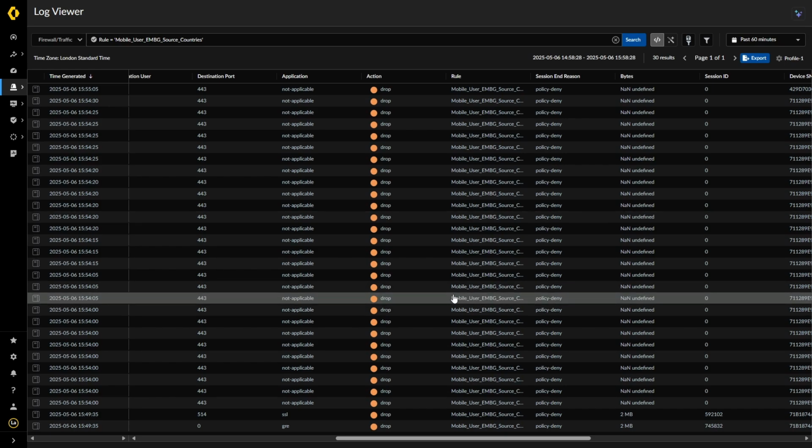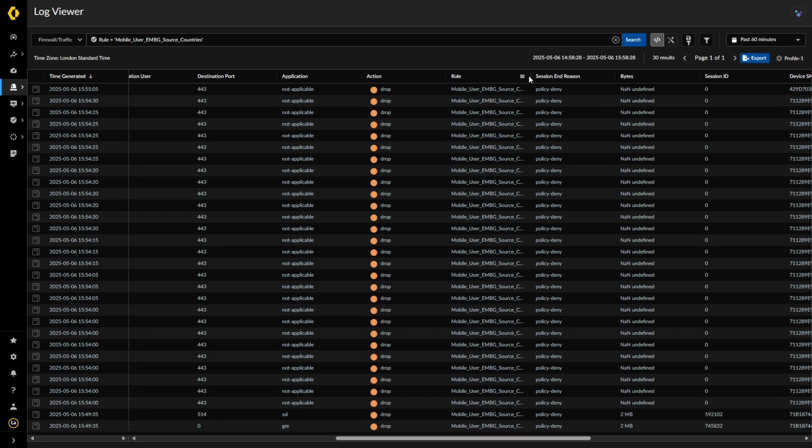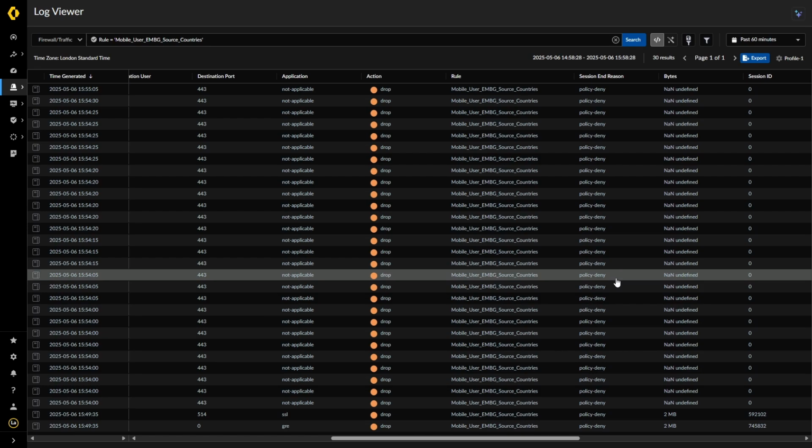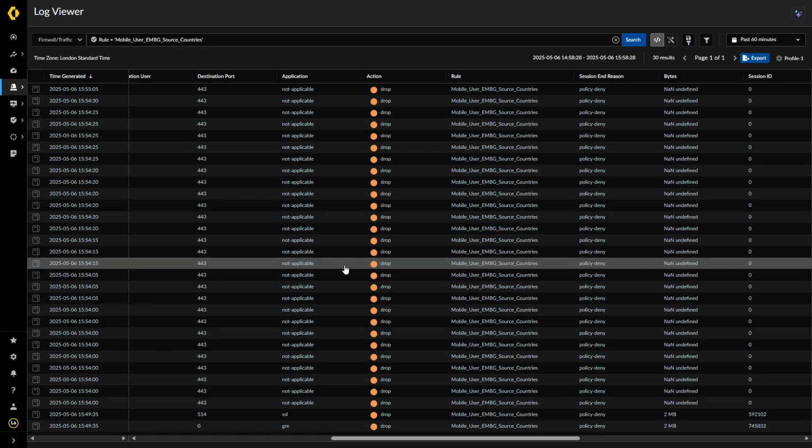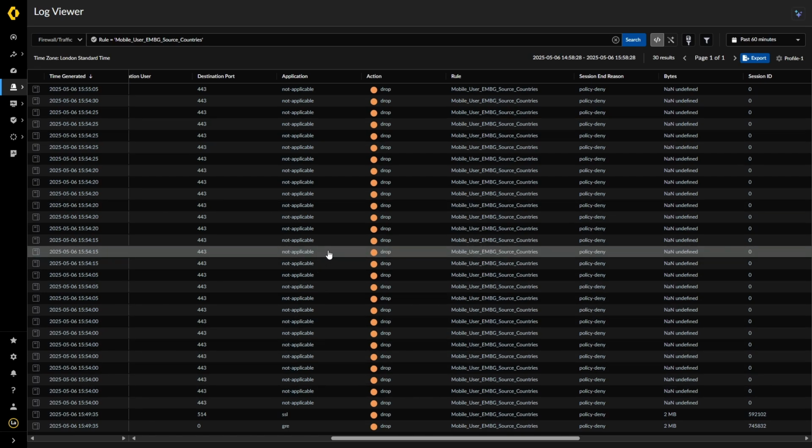And just then, if we have a look at the logs as well, we can see in the logs that we're now blocking based on that, and we get a policy deny, and where we're going to with it. So hopefully that has helped.